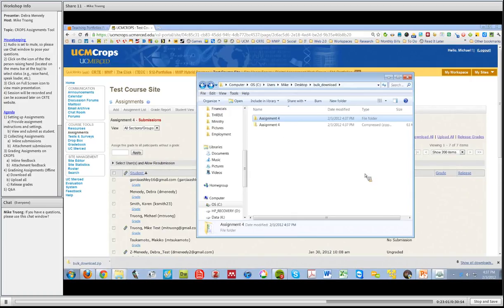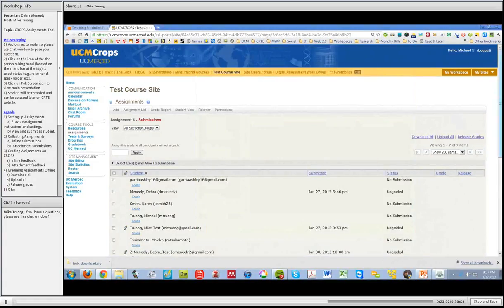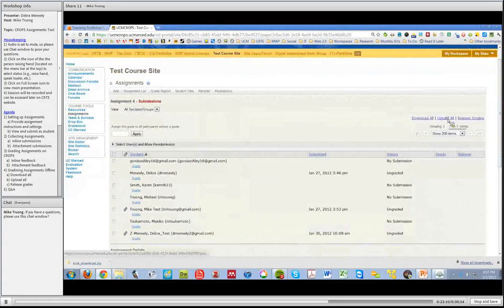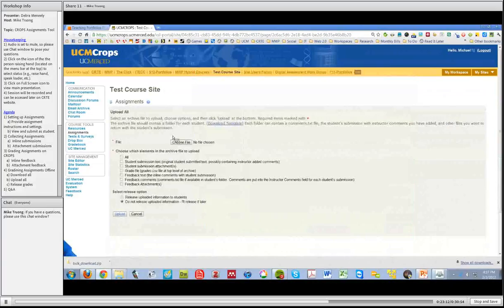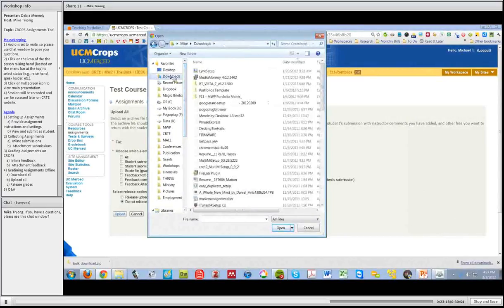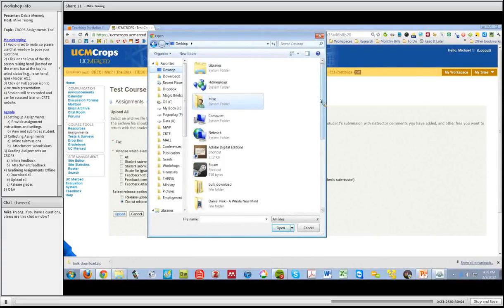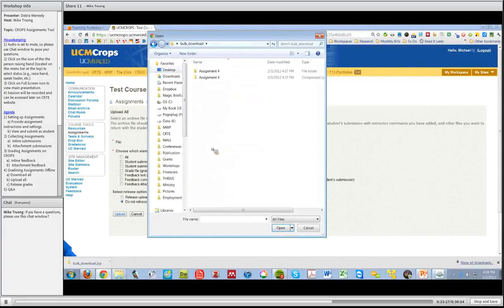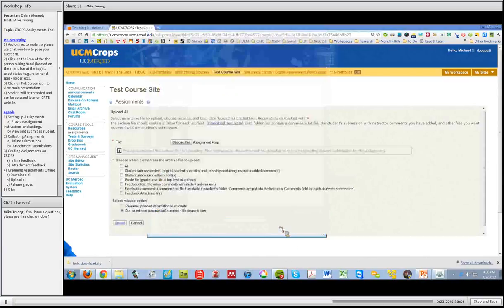So here's my assignment 4 graded zip file. What I'm going to do is go back to my crops, and then go to upload all, and it's going to ask you to look for that file. So here I'm going to go back to my downloaded folder. There's my zip file. I'm going to click open, and I'm just going to do all, just for ease.